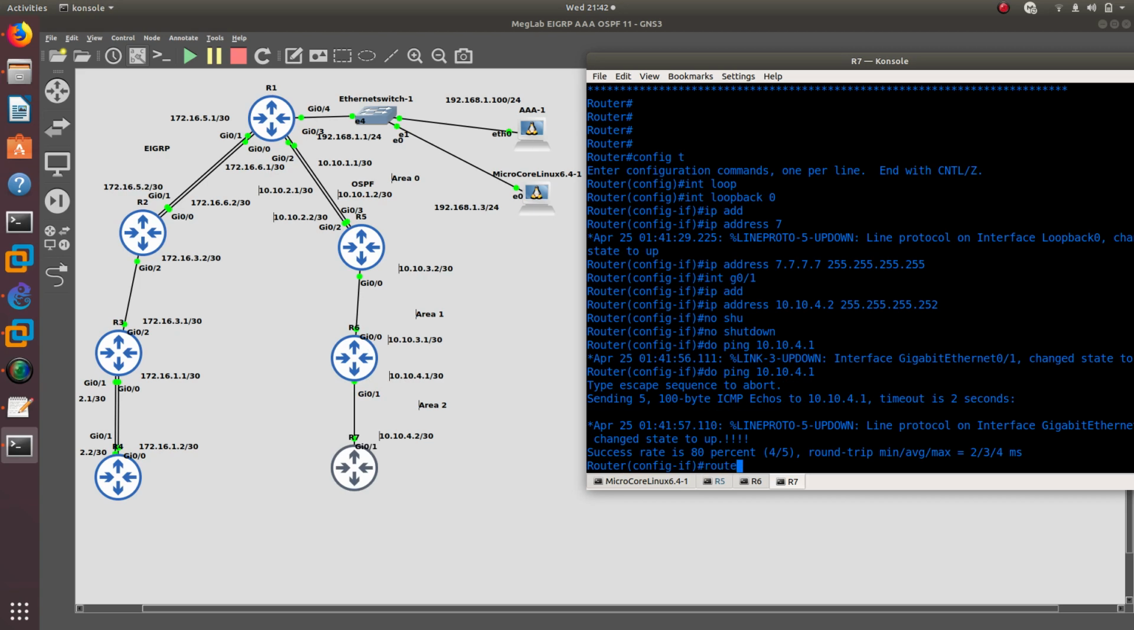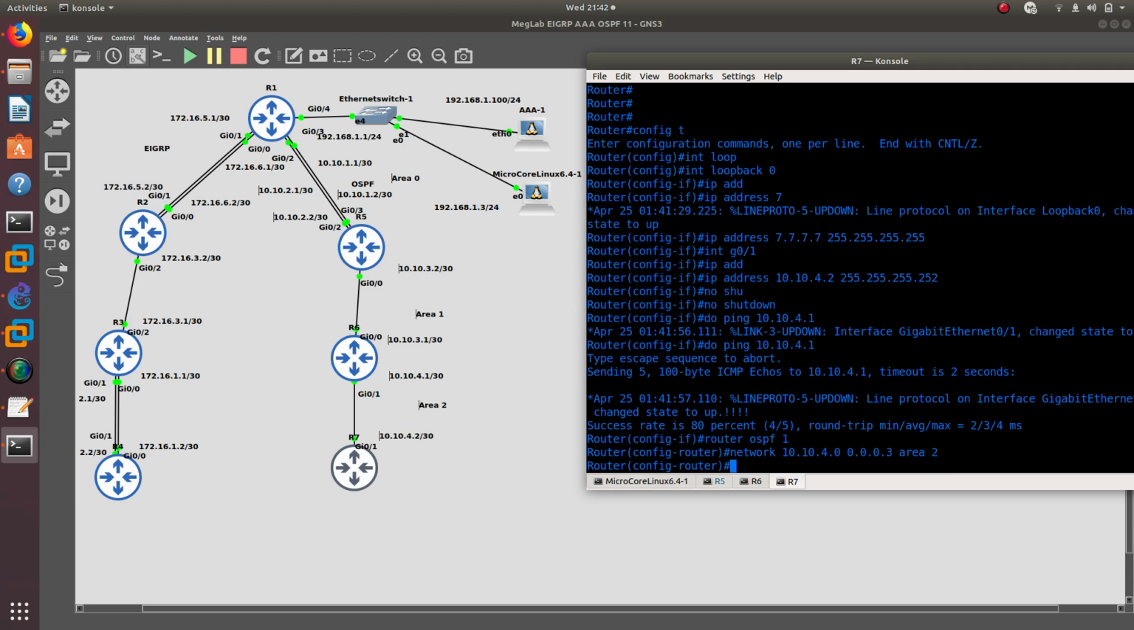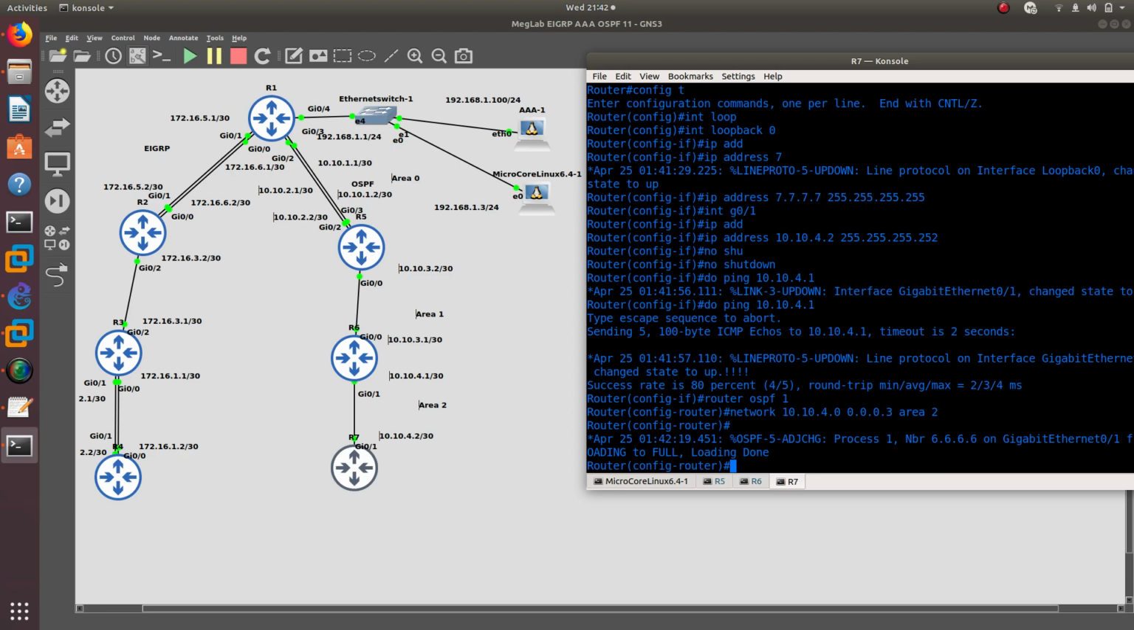Now he needs to do router OSPF 1, network 10.10.4.0 0.0.0.3, and the area is 2. There we go. We have formed the neighbor relationship. We shouldn't be able to telnet yet because we need to add the 7 network, that loopback address, to OSPF as well.